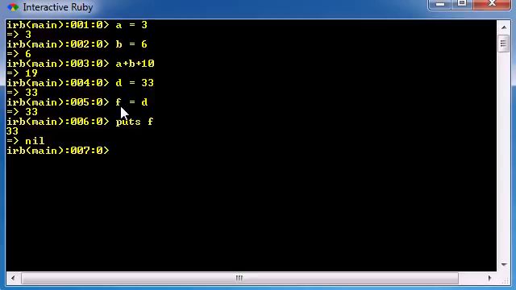So just remember that aside from just assigning values to variables like a equals 3, you can also assign variables to other variables, and what this would do is figure out the value on the right hand side and assign it to the variable on the left hand side.